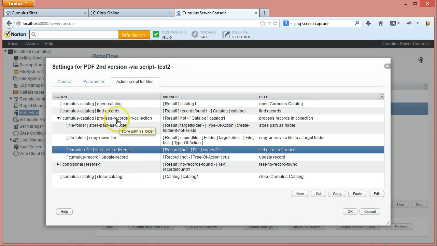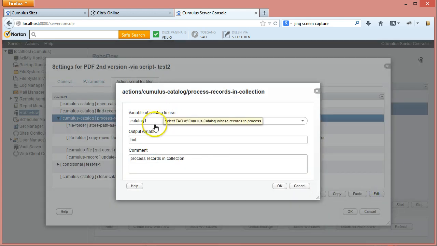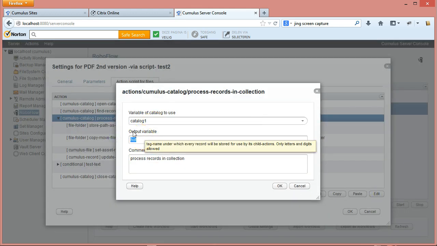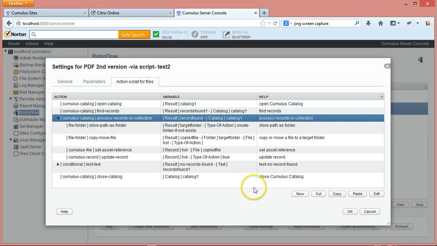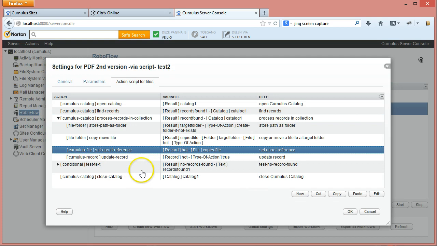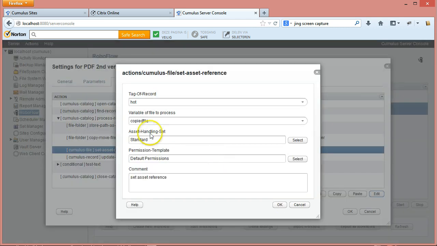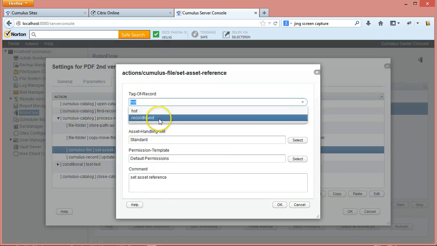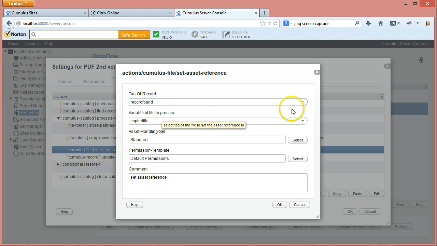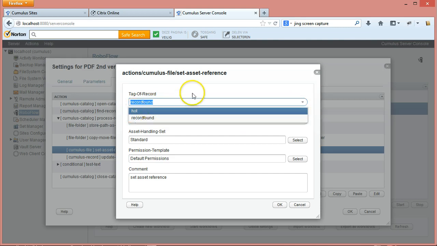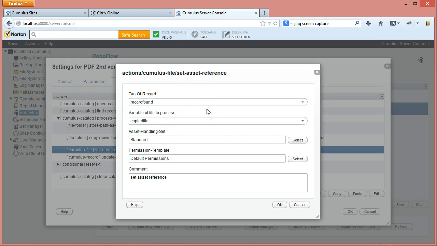Should I change this to, let's say, record found, then if I open this instruction here, edit, it would be called record found. As you saw, there was still hot there because it was typed in. It keeps the original value. It will not go and search all the tags in any place in your workflow. It's up to you to make sure that that is valid.